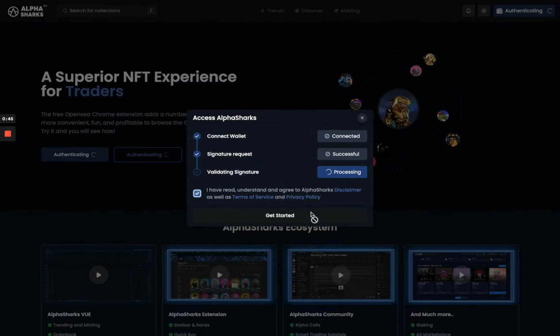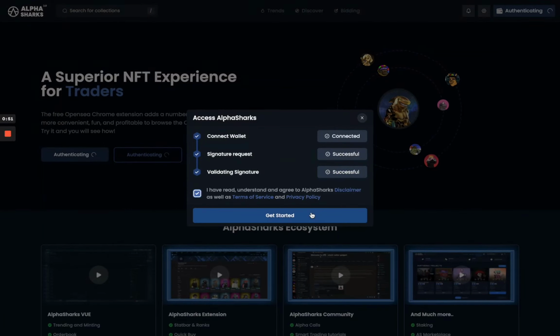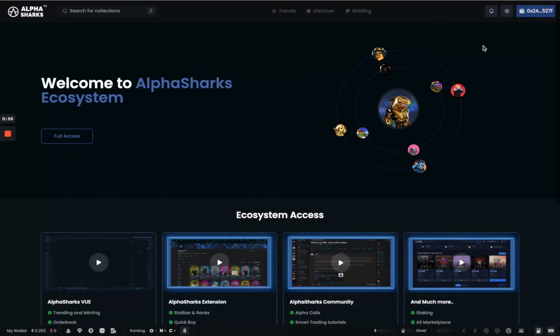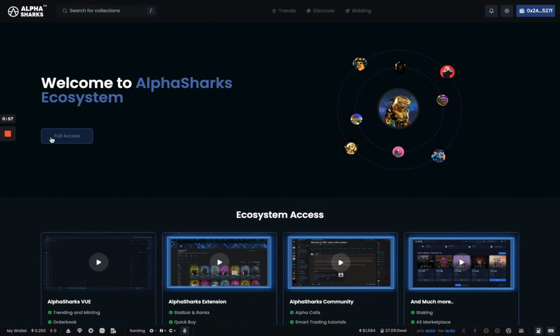So once you've signed the transaction, it's going to validate if it's a valid sign in or not, and if you have access to the app. So just give it a few seconds to do that, and once it's done, you can click on Get Started. Now once you do that, you're going to be logged in, and it's going to tell you what type of access you have. It's going to say either partial access or full access. If you have full access, you're good to go. On partial access, some of the functionality may be restricted.